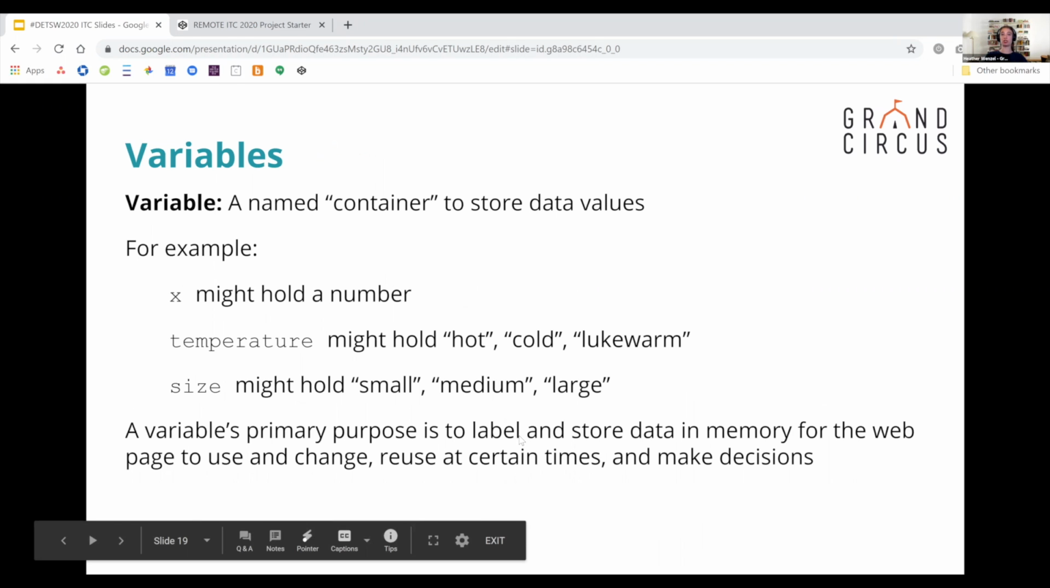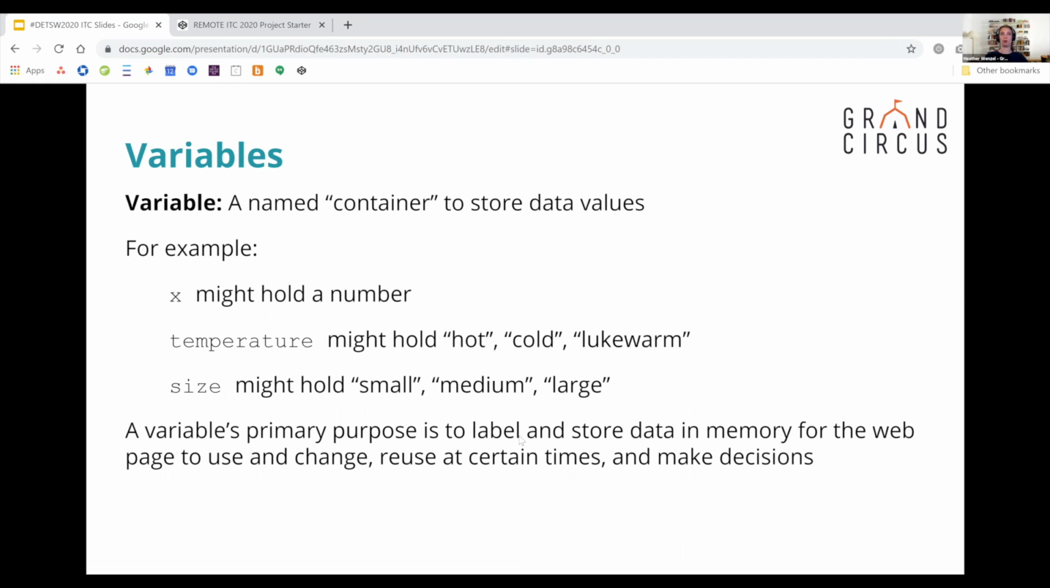The foundation of JavaScript is the variable. A variable is a named container that stores data values. For example, X might hold a number, temperature might hold hot, cold, or lukewarm, and size might hold small, medium, or large. A variable's primary purpose is to label and store data in memory for the web page to use and change, reuse at certain times, and make decisions.